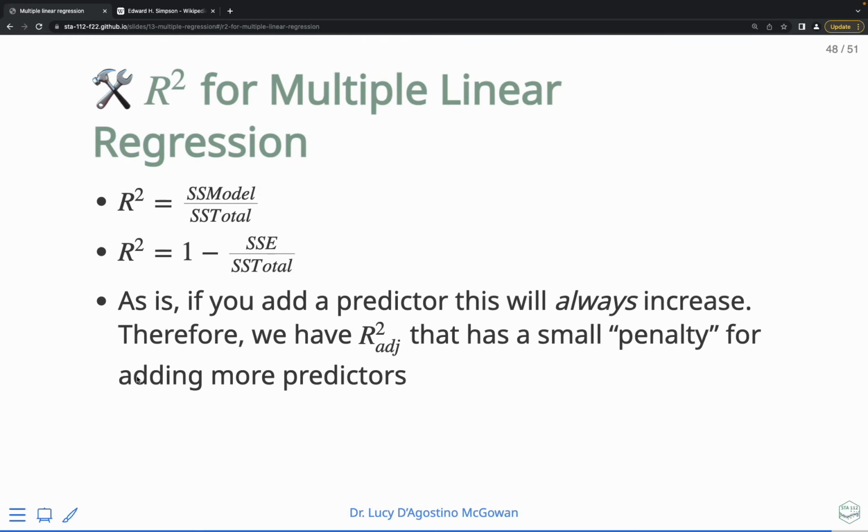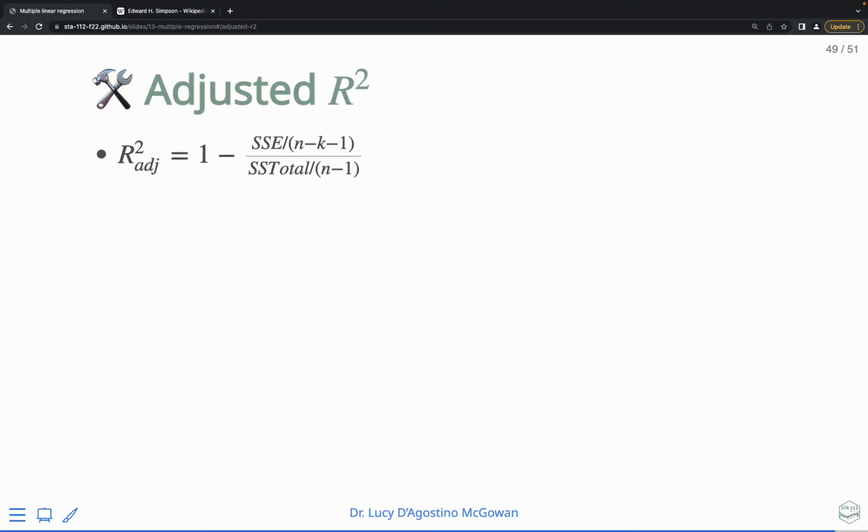And so, if you add a predictor, r-squared is always going to increase regardless of how informative that predictor is. And so therefore we've got r squared adjusted, which I think you've seen in your output. It also comes out of the summary function, and it incorporates a small penalty for adding more predictors. The equation for that, rather than being 1 minus sum of squared error over sum of squared total, is 1 minus sum of squared error over n minus k minus 1, divided by sum of squared total over n minus 1. So how does this relate to the r squared that we've seen so far?